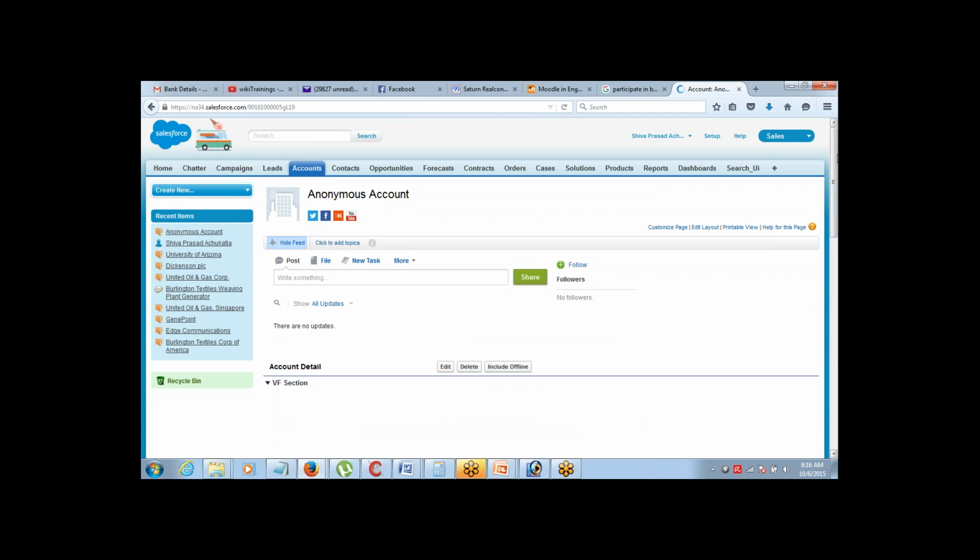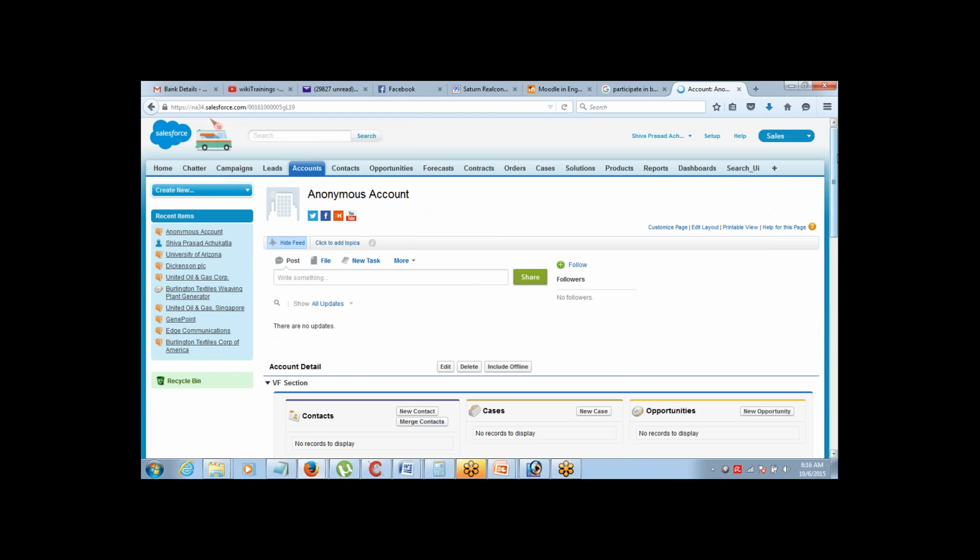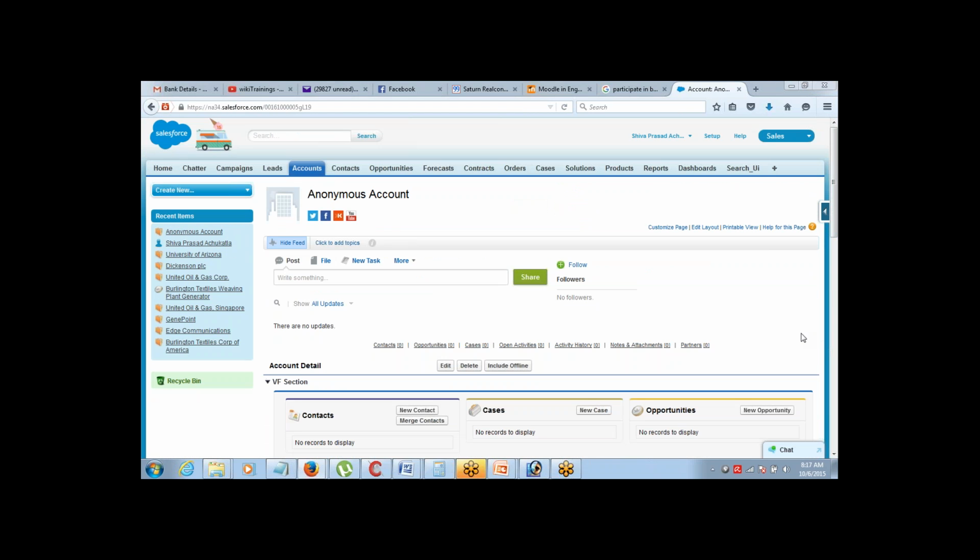Got it? So that's how you can actually write any code and execute it from the anonymous code block. But this code did not get saved anywhere. It did not get saved in a class or anywhere. Fine. So that's about anonymous code block. Now we'll move into the next thing, which is Apex trigger.